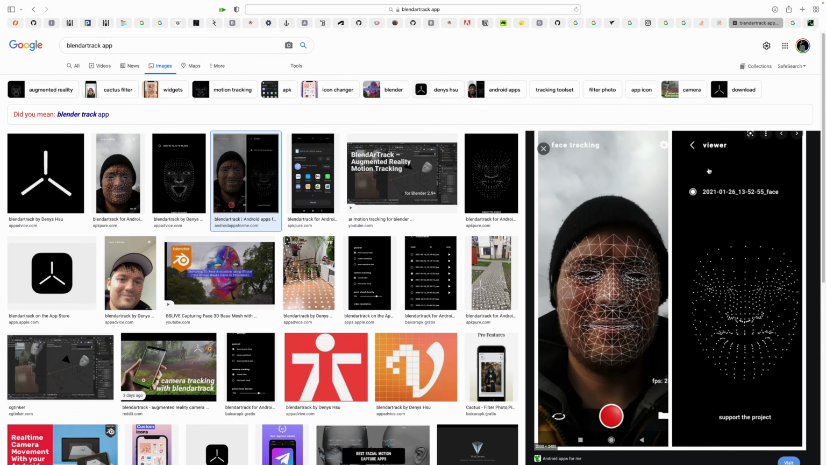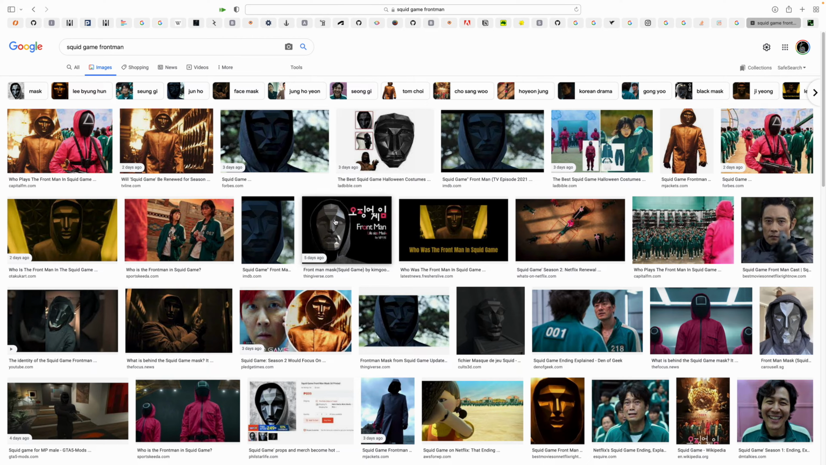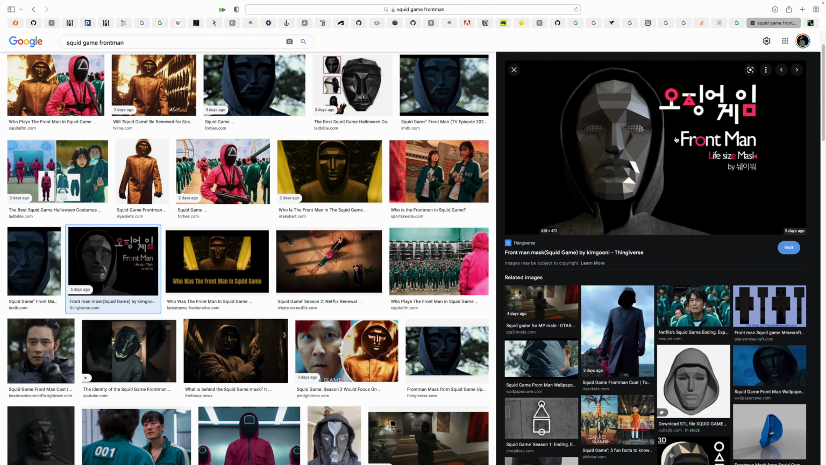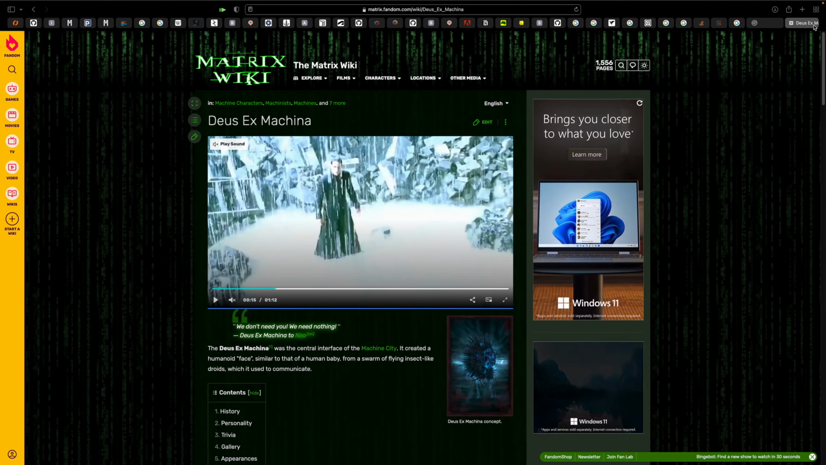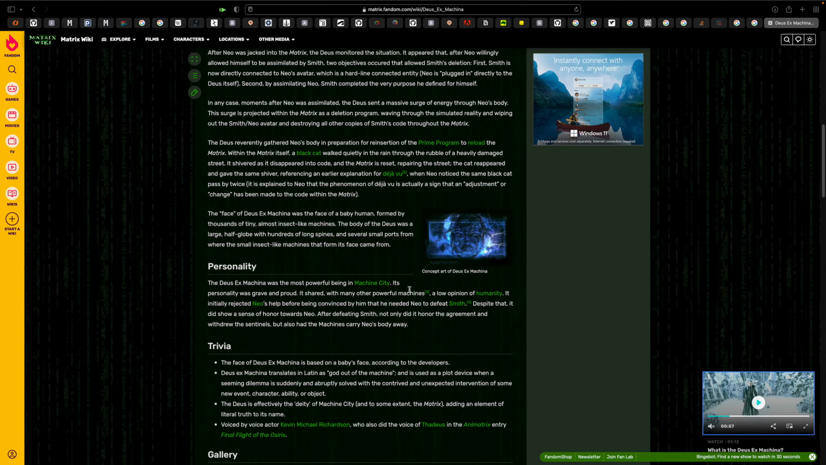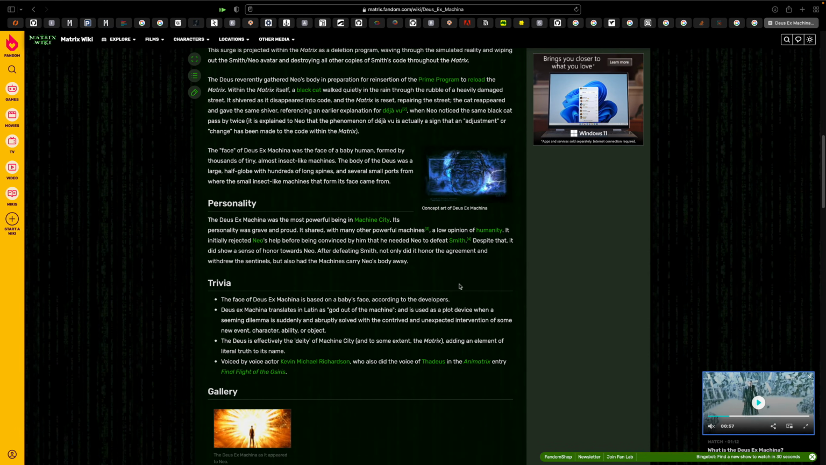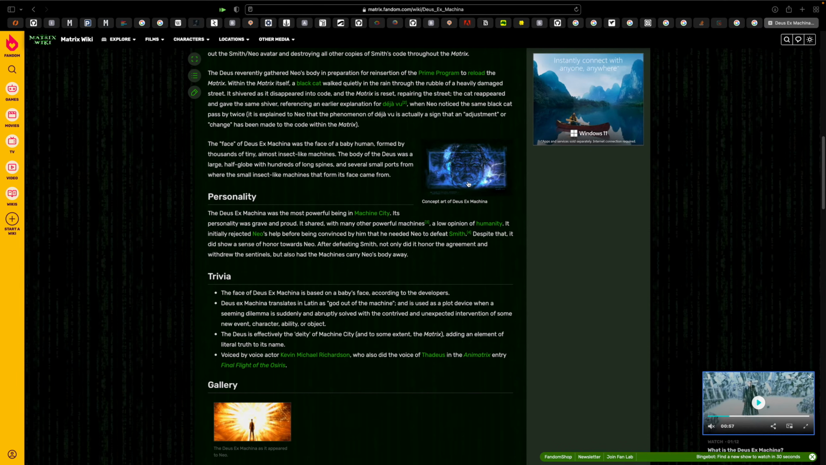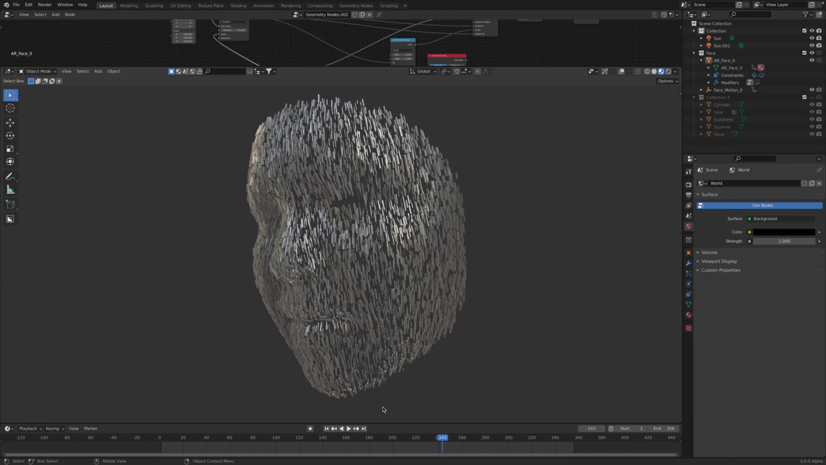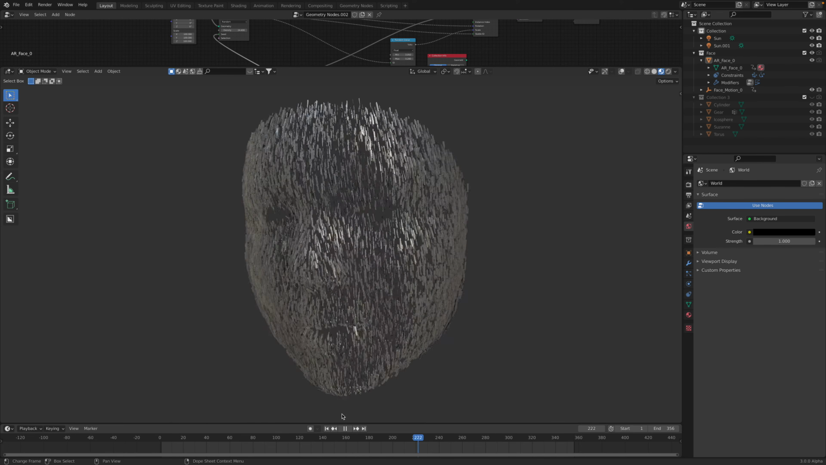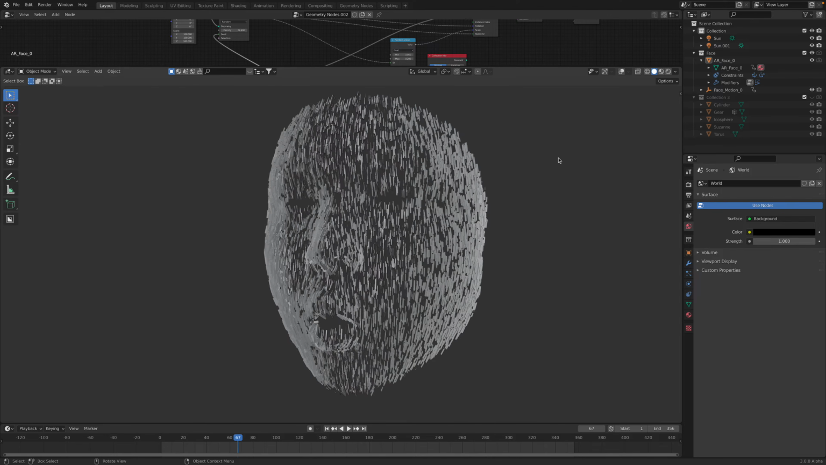It captures your face, and you basically can get the shape of your face perfectly, and you can actually create your own FrontMan mask from Squid Game if you want to, using this method. But we want to be creating this Deus Ex Machina kind of god face, but instead of baby face, we have adult face. So yeah, this is what you get.